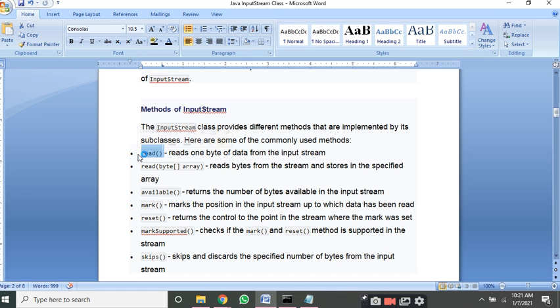Methods which are available with the input stream are read. Suppose there is a file which we want to read, so we have to apply the read method. It will read 1 byte of data from the input stream. Similarly, we can read the byte array using the byte array object. Read byte array reads bytes from the input stream and stores them into the specified array.